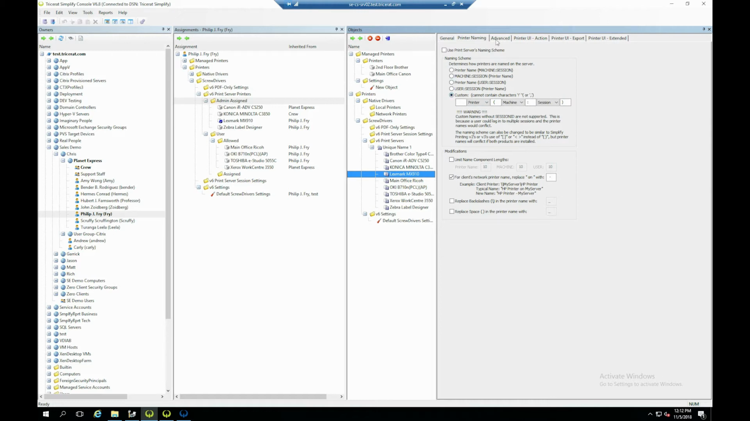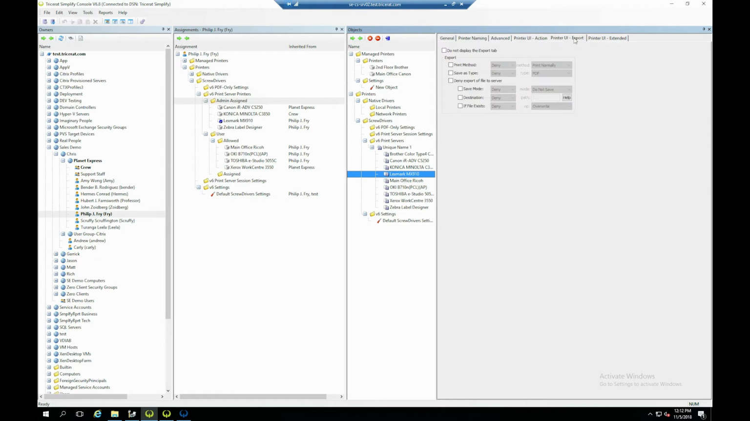You also have some advanced and extended options. These are more particular settings for particular situations. So if you have any kind of weird printing environment or weird printing setup, let me know. I can tell you how we can accomplish that in Simplified Printing.